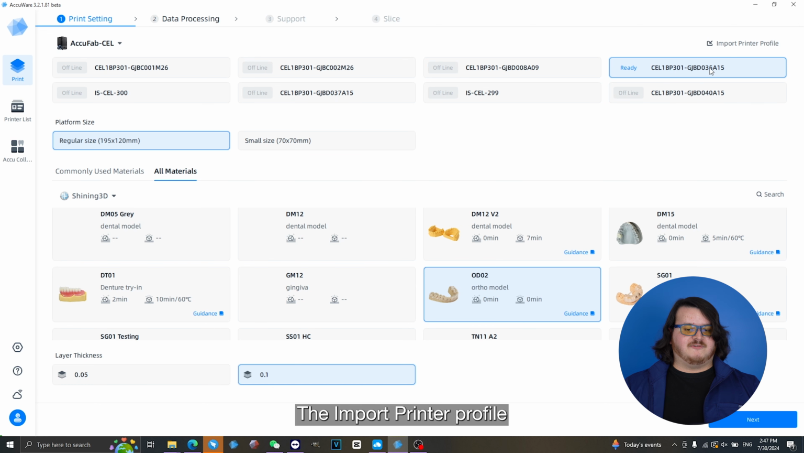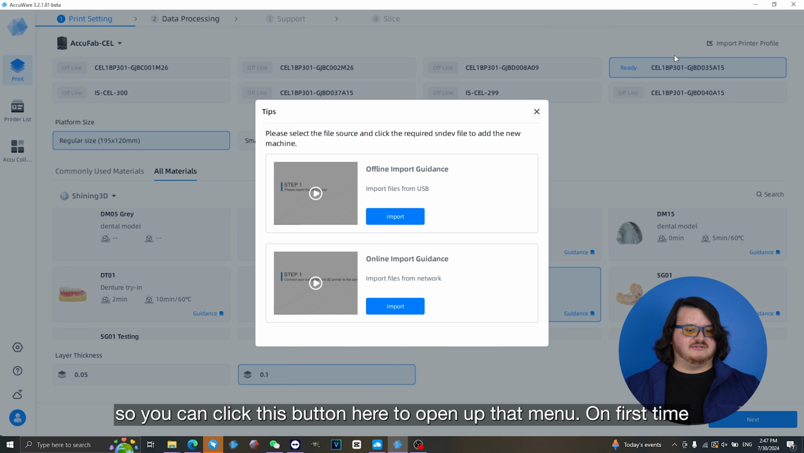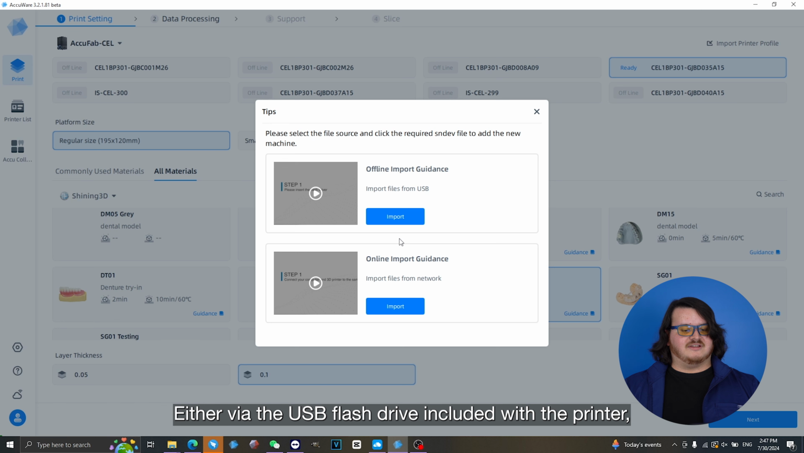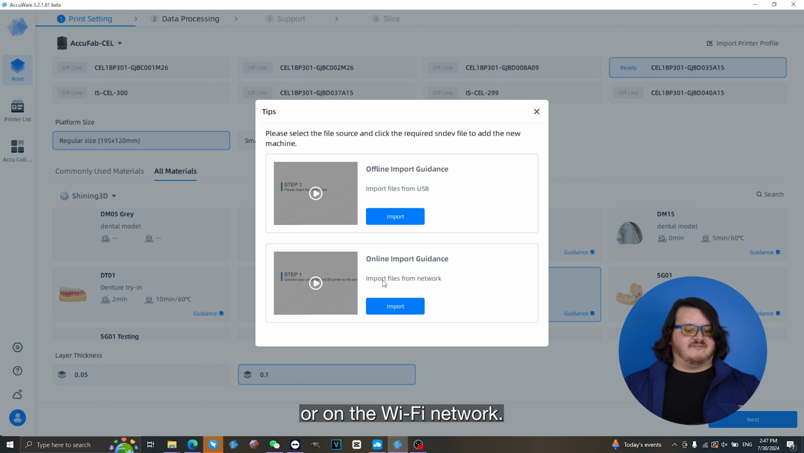The Import Printer Profile menu has been added to the top right of the screen, so you can click this button here to open up that menu. On first-time use of the software, it will automatically bring up this menu for you to import the printer profile, either via the USB flash drive included with the printer or on the Wi-Fi network.